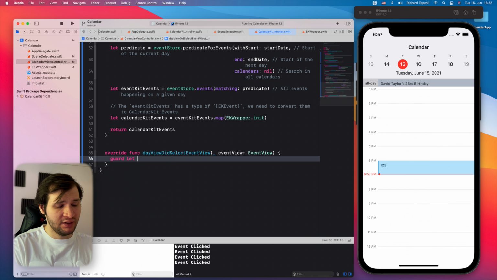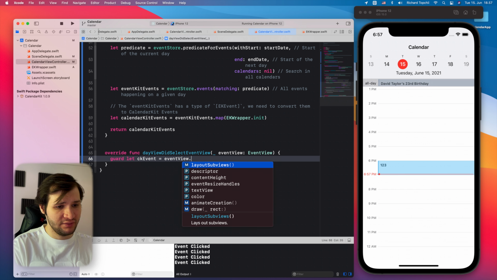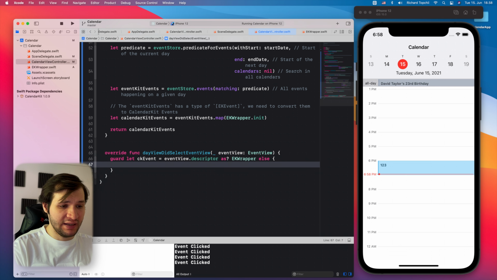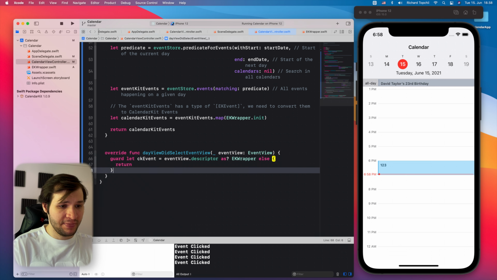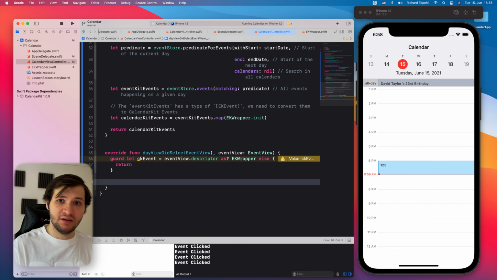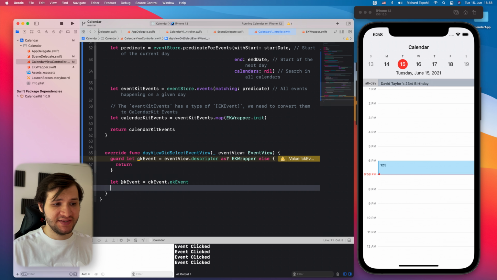Guard let ckEvent equals eventView.descriptor. That could actually be of any class, so we need to cast it to EKWrapper. And if this does not happen, just return. So we got our CalendarKit event, and we can use it to show the detail view. Now let's get the original EventKit event, and now we can use this EventKit event to show the detail.